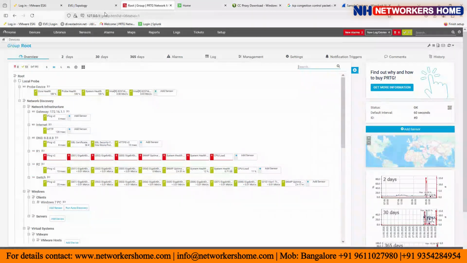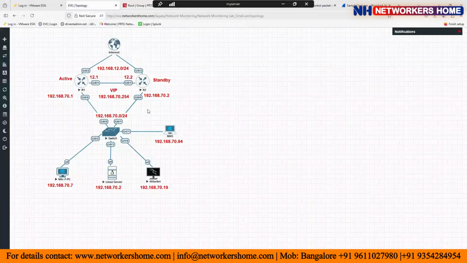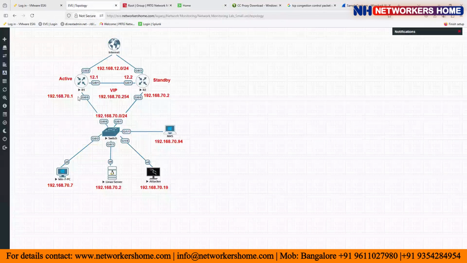Okay, so let me quickly show you how you can see the logs in Splunk, and how you can forward logs to Splunk. So this is my Splunk application. Again, Splunk is running on the same system only. Right now what I'm going to do is forward the logs from these three devices, router R1, R2 and the switch, to Splunk. Splunk is running on the same 70.94, my network management station only.